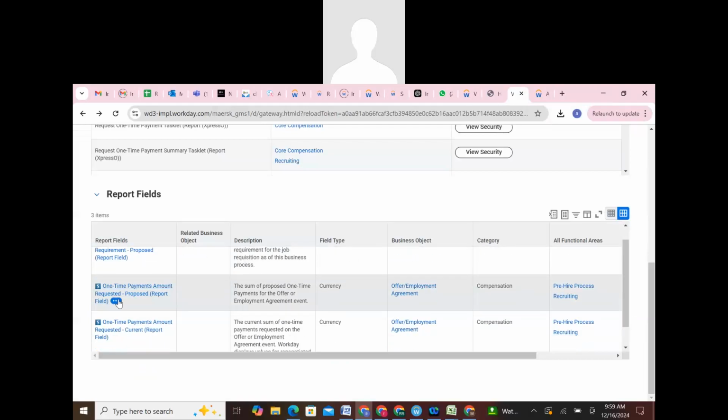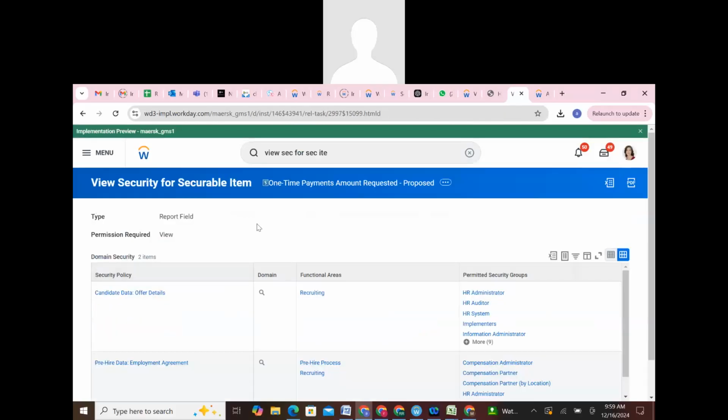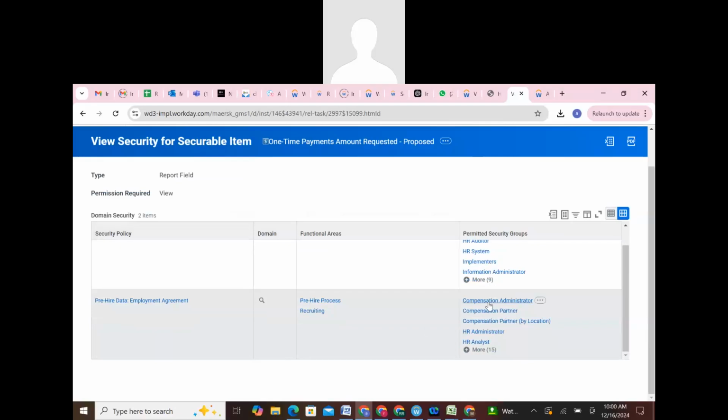For example, this amount field is not visible to us. How do you know? If you go to the action of this field, view security. Okay, go to view security. This is the domain security policies, guys. If you observe, for business process policies we don't have this option. For domain security policies, we have this option. So for this field, only this security group's people have access, or this security group's people.